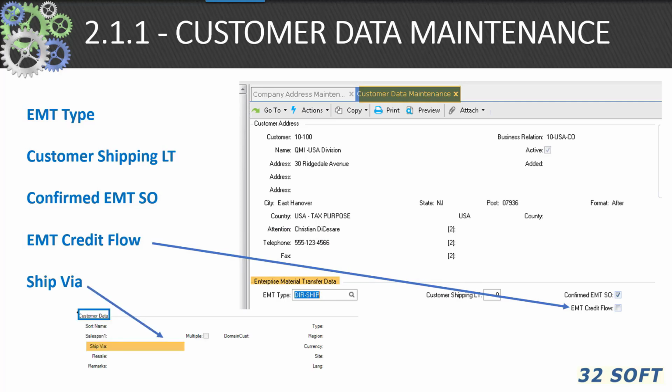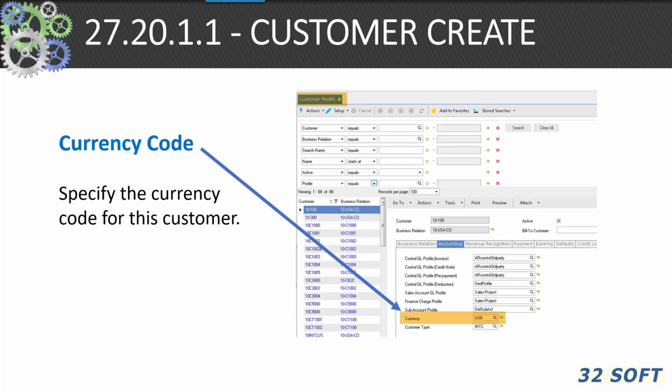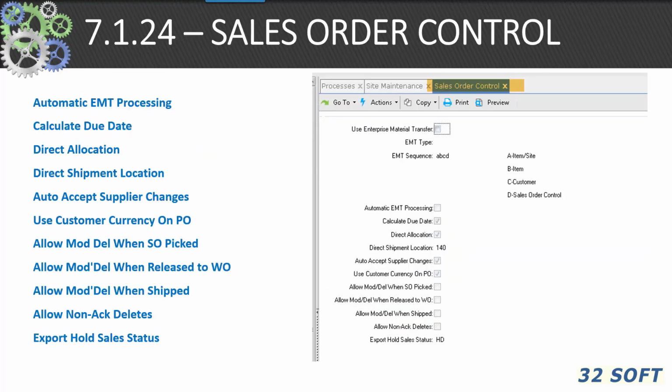And then in the customer data frame of 2.1.1, you also want to make sure that your ship via is properly defined. If you have customers that use foreign currency, you want to make sure that in 27.20.1.1 or 1.2 that your currency code is correctly set up.